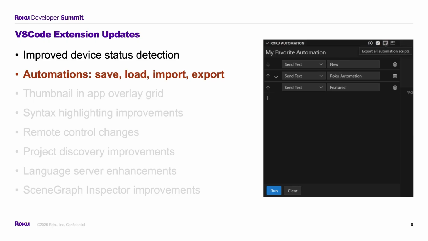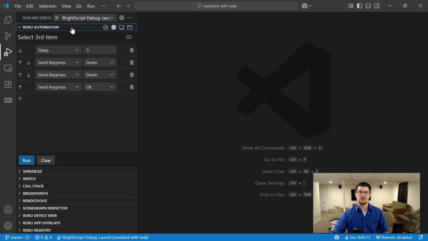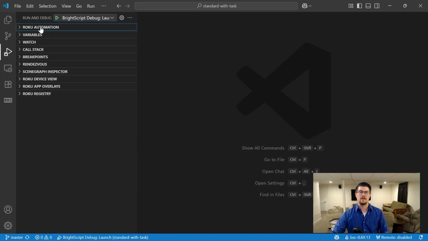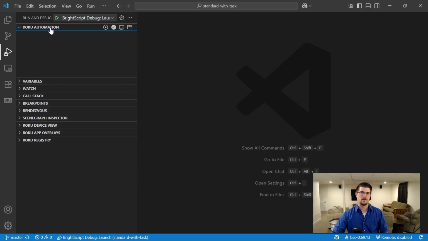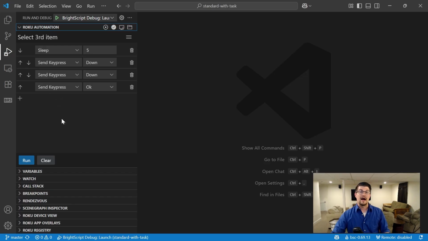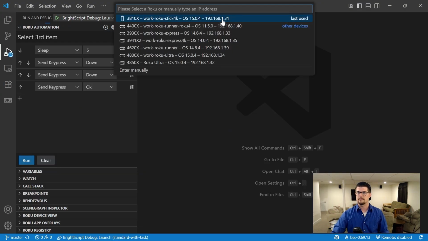Next, let's talk about the automations panel. We've added new capabilities to load and save automations, have multiple automations, even export the entire list. So to get to automations, you would select the Run and Debug tab here on the left, and then it may be in any order here depending on how you've configured your system. I've got one called Select Third Item where it sleeps for 5 seconds and does 2 down key presses and then an OK key press. So we're going to go ahead and run that.